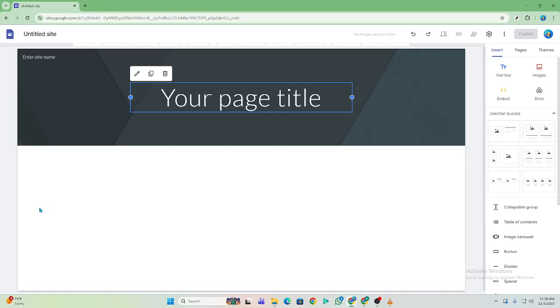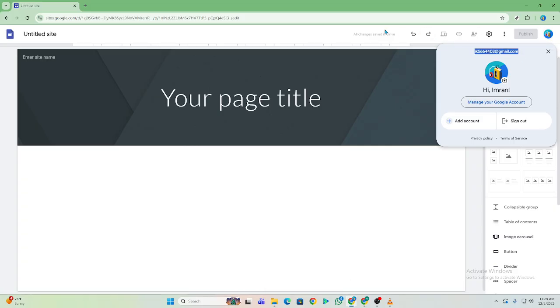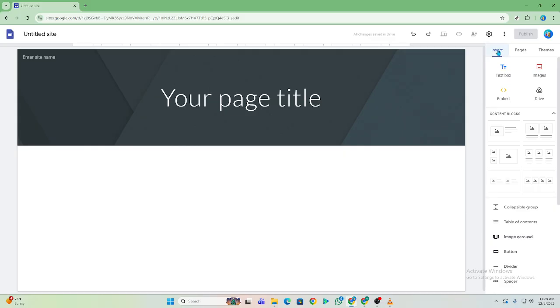First, open Google Sites and navigate to the site where you want to add your zoomable image. Make sure you're signed in with the correct Google account. Next, click on the Insert menu and select Image. Upload your image from your computer or choose one from Google Drive.